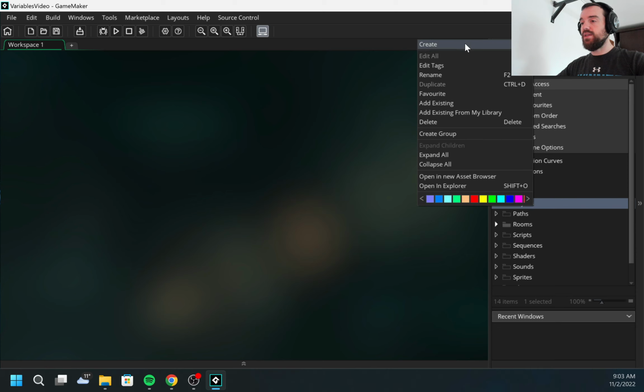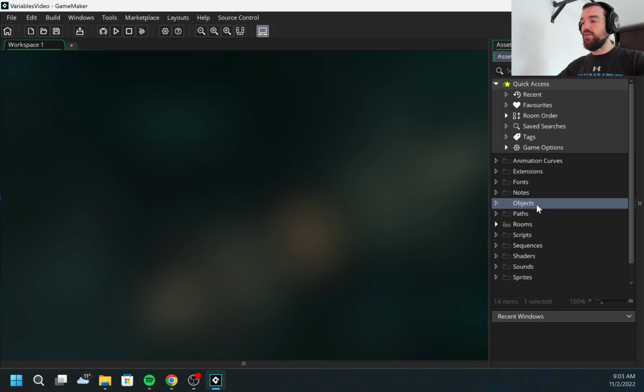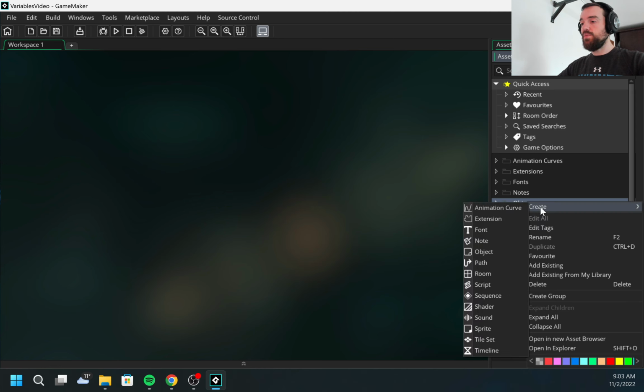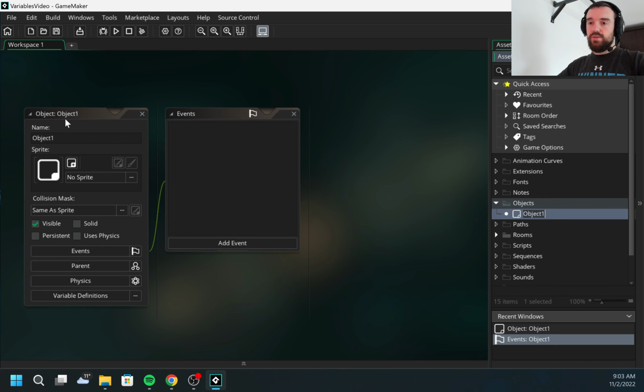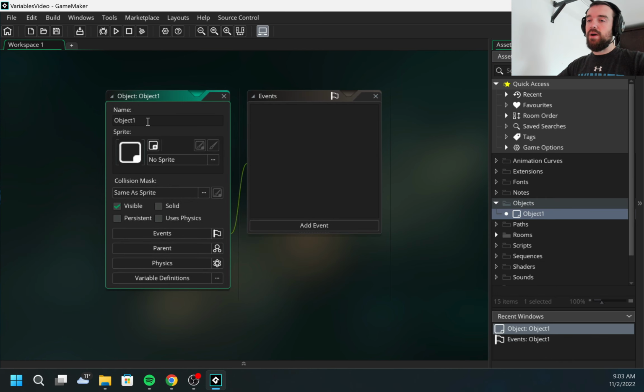So I'm going to create just a simple object. I need to click my right mouse button on the objects, click create, and choose object. A window pops up automatically and my object is by default called object one. It's best practice to add prefixes to every entity in GameMaker, like object. I would add the prefix object and then I can call it something like variable.